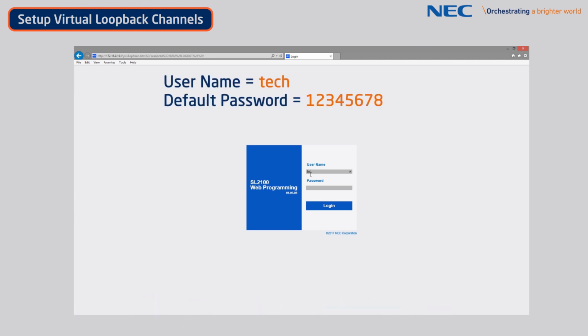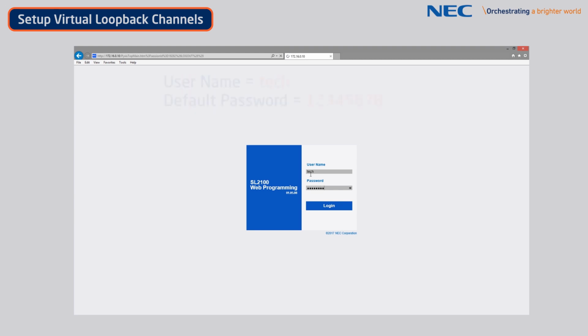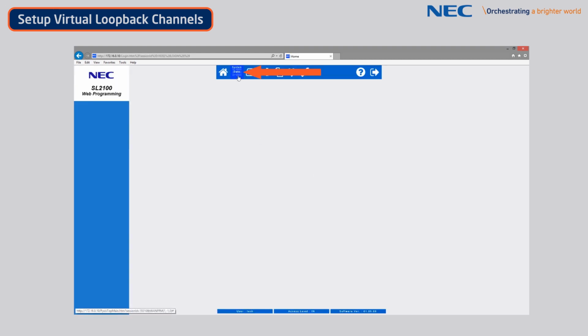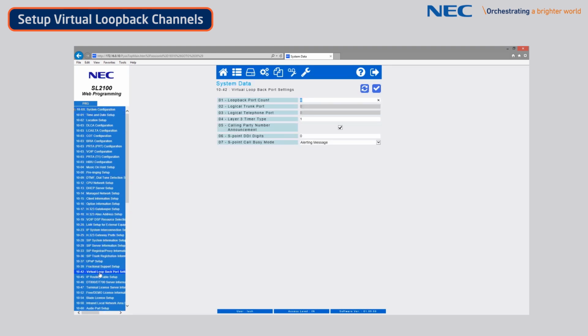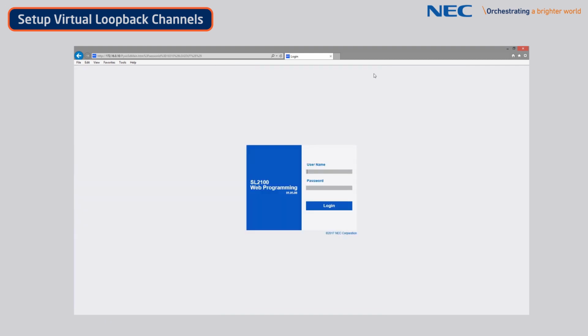Log in to installer level. The default username is tech and password 12345678. Select program 1042. Enter the quantity of virtual loopback channels required and click Apply. The Start Trunk port and Start Extension port for the virtual loopback channels will be shown. Log out of Web Pro and continue the remaining setup within PC Pro.